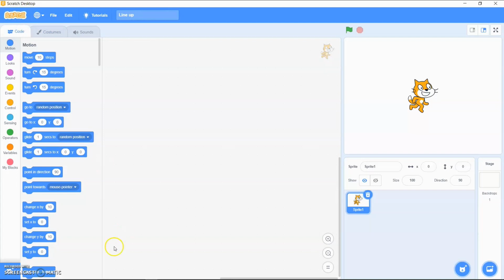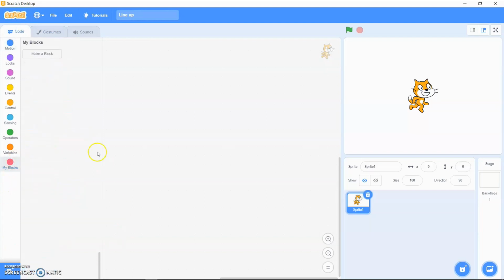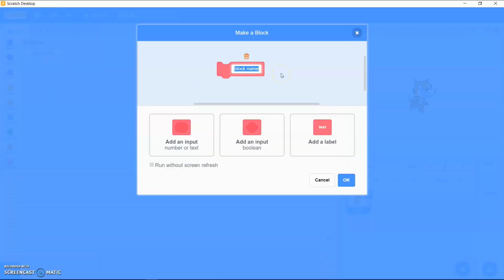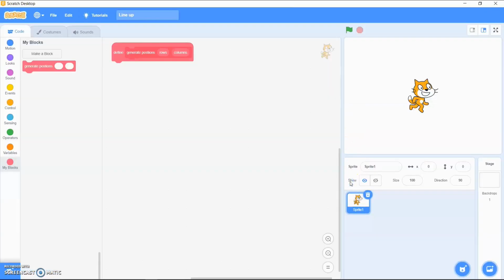So we're going to go to code and we're going to click on My Blocks. After My Blocks, we're going to click on Make a Block and type there Generate Positions. And then we're going to click on Add an Input and call the first input rows. Click again on Add Input and call it columns. So we have 2 rows and columns. And we're going to click OK. So now we have defined generate positions, rows, and columns.